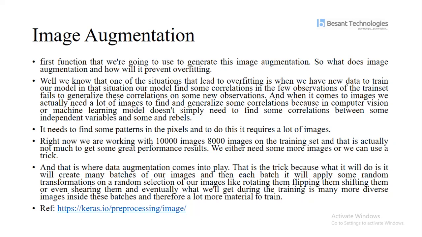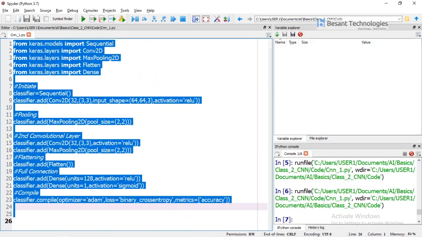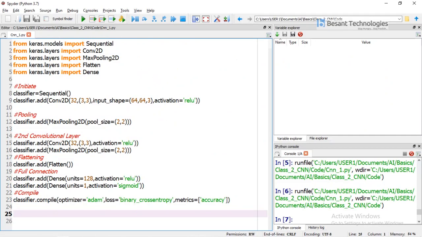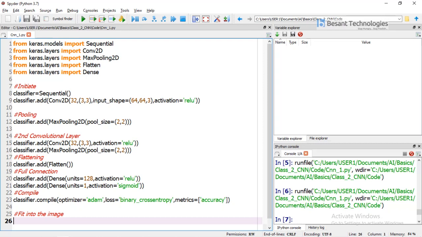So now we are working with 10,000 images. Of those 10,000 images, 8,000 we are going to use for training and 2,000 for our testing data set. So here the data augmentation comes into play. We need to start applying the CNN to fit with the images. So now we are just going to fit it to the images. This is our next step.